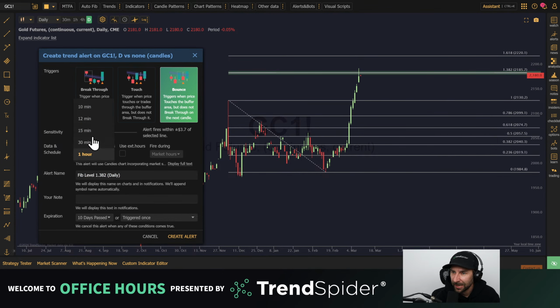You've got the confirmation candle. This is the time frame upon which you will receive the alert. Since we're on the daily chart here, you can get an alert down to the 10-minute time frame. If we were on anything below the daily, like the 4-hour or lower, you could get an alert down to the 5-minute time frame. And that alert will go off when these conditions are met, whether it's bounce, breakthrough, or touch.